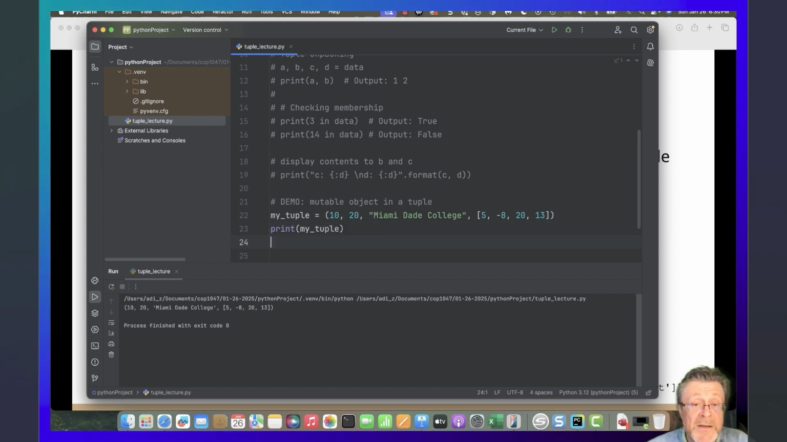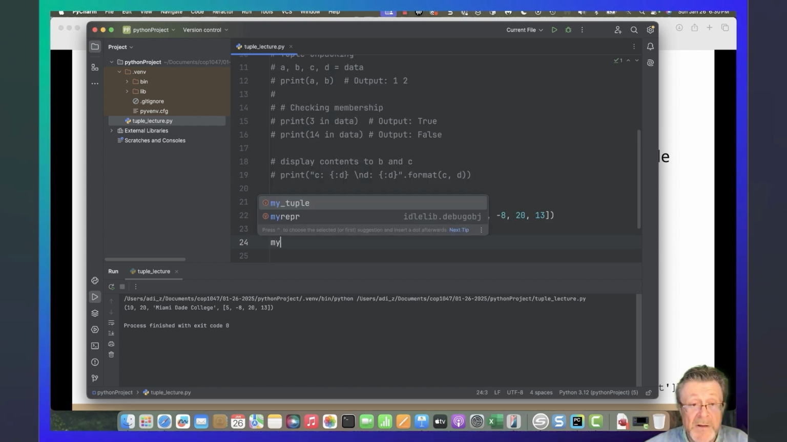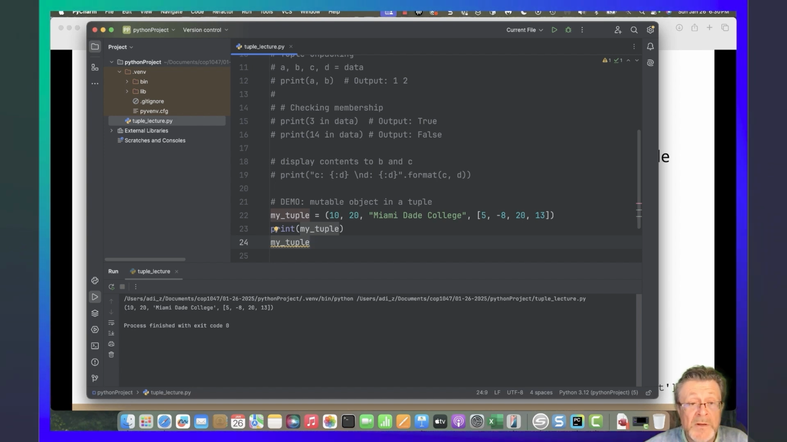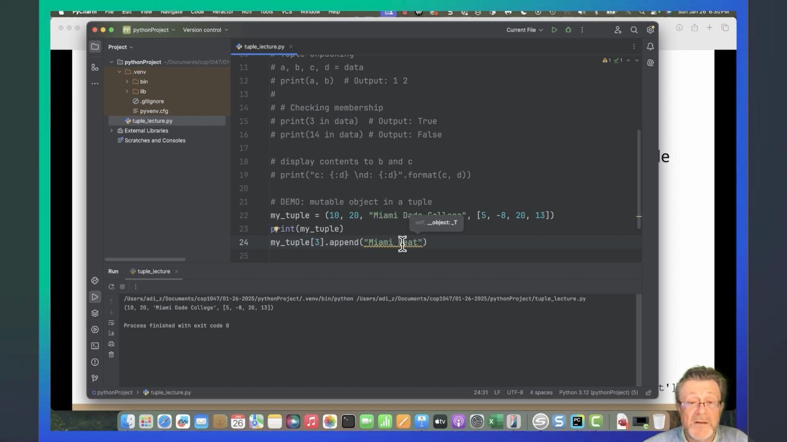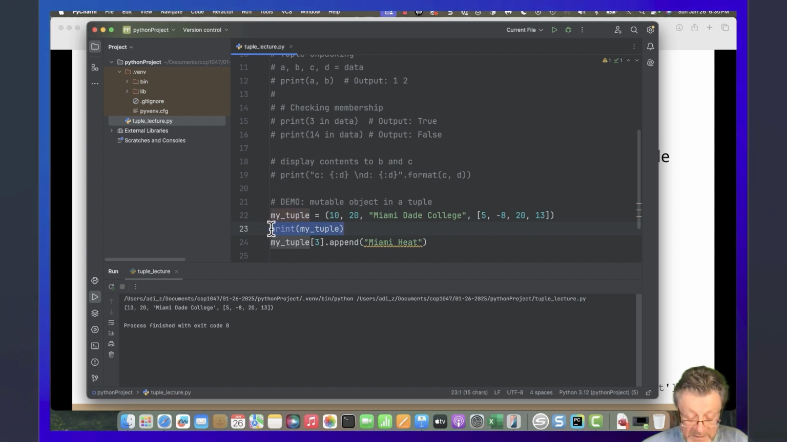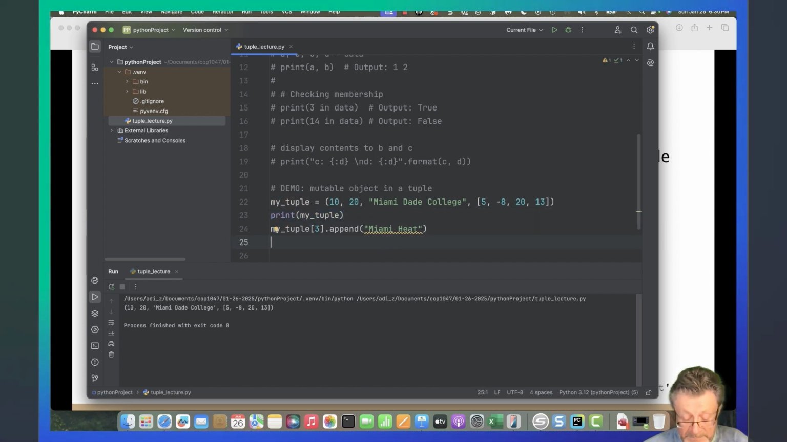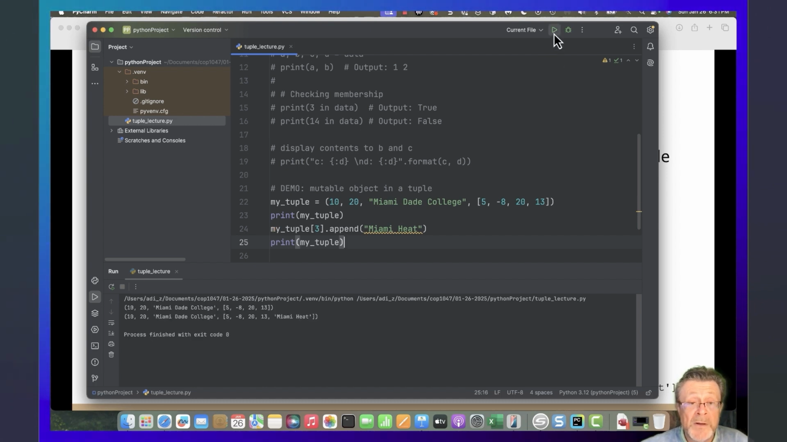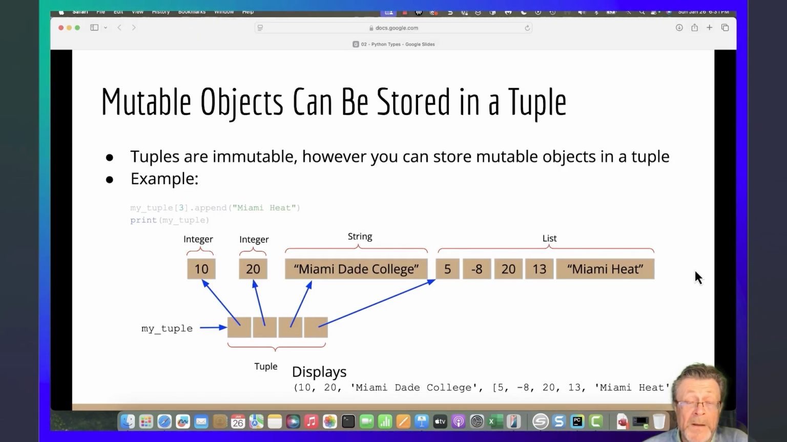Now we want to add to this tuple. We're going to say my tuple, and then we want position 3, because that's where our list is. Then we want to append. And what do I want to append? I believe we said we want to append Miami Heat. And now we want to print this again to demonstrate that this works. And if I compile and run that, now my tuple is richer for an additional element in the list that is a member of this tuple. Okay, that's how that works.